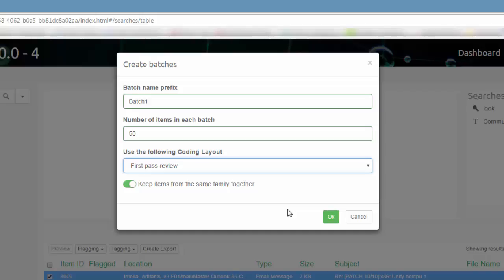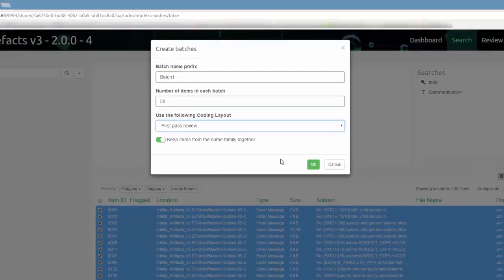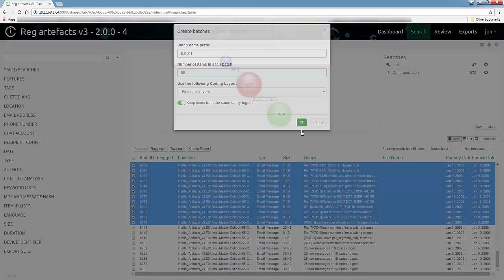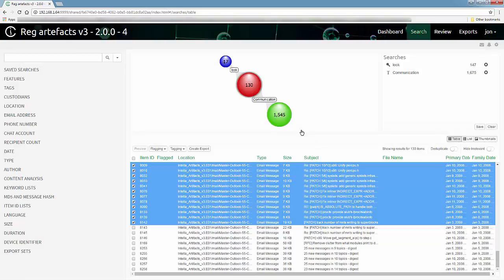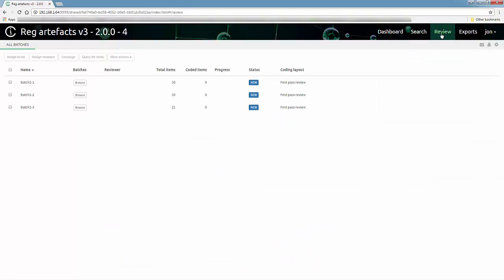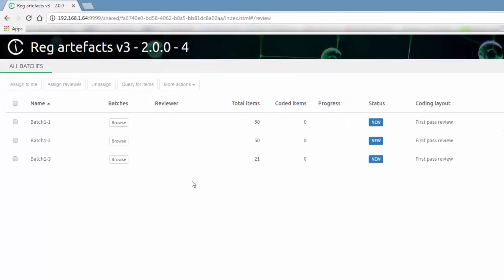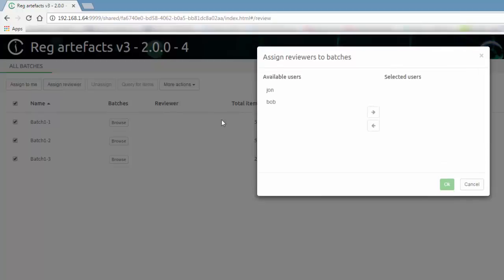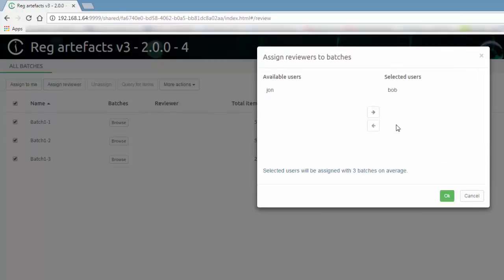I already have a coding layout for this case. Coding layouts can be global and can be imported into cases. We will look at creating a coding layout shortly. Once done, click OK to create the batches. In the Review tab, we can see the batches which were created. By default, the batches are not assigned to any reviewers and the status will be shown as new. Being a case admin, I will assign the batches to our reviewer who has the restricted reviewer role.